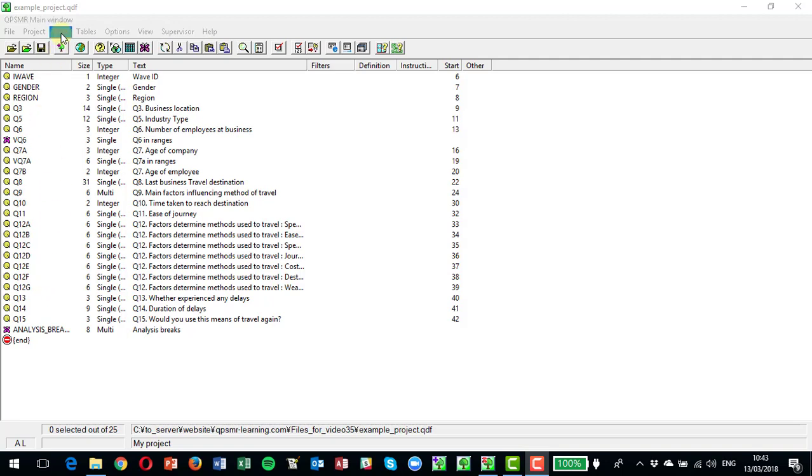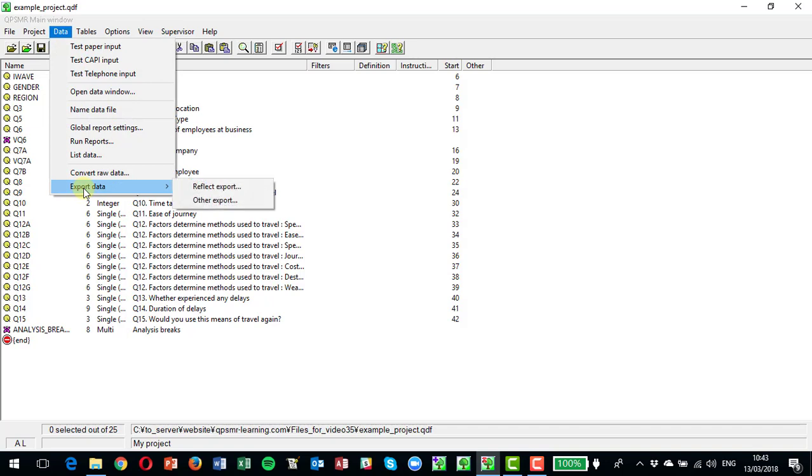So we click on the data menu and click on the export menu, and you can see there's two options. One is to export to Reflect. Now Reflect is a free piece of software that works just like QPSMR Insight, in that you can just do tables from a project you've already processed in QPSMR. It's free to use, so it doesn't need a license. You can just use it freely.